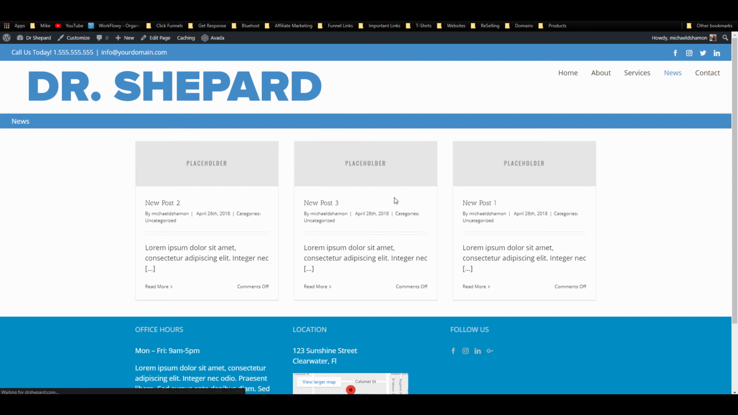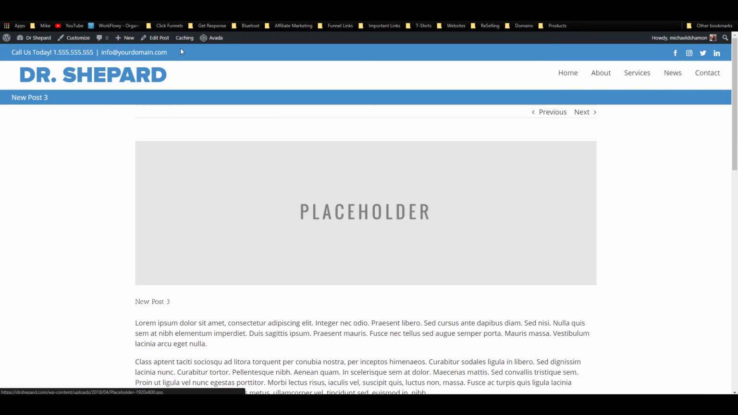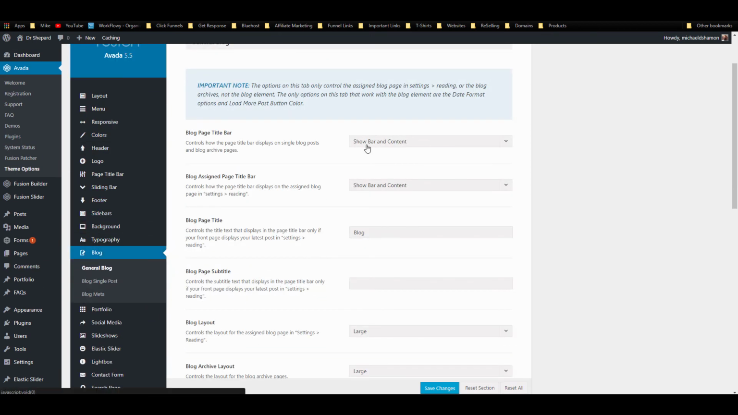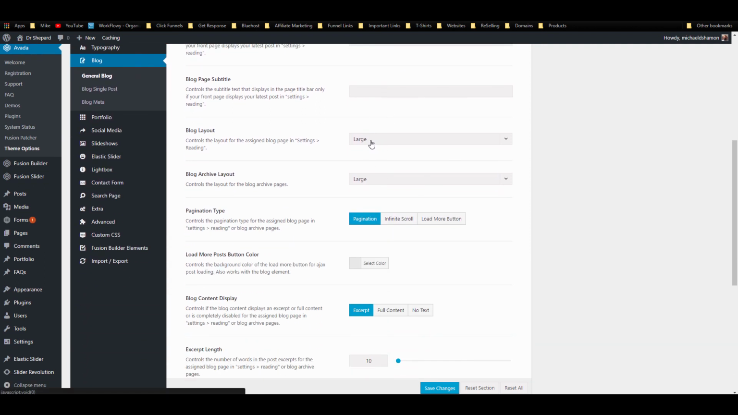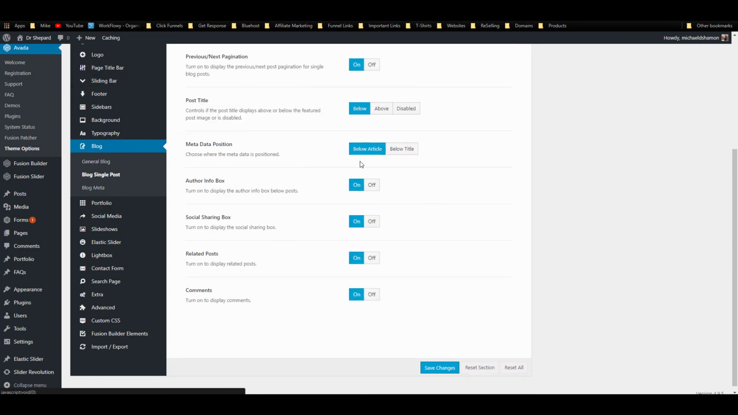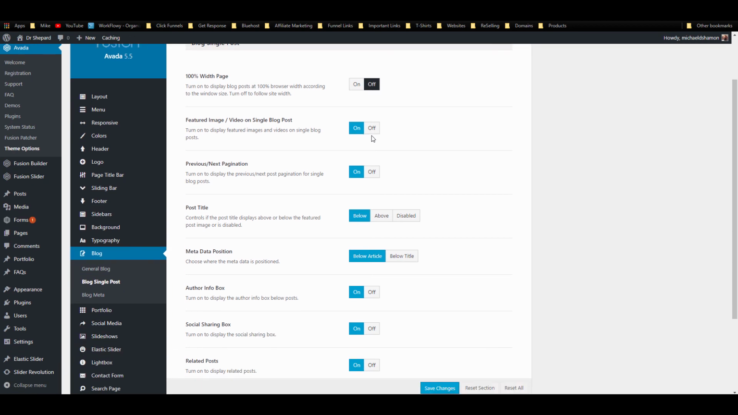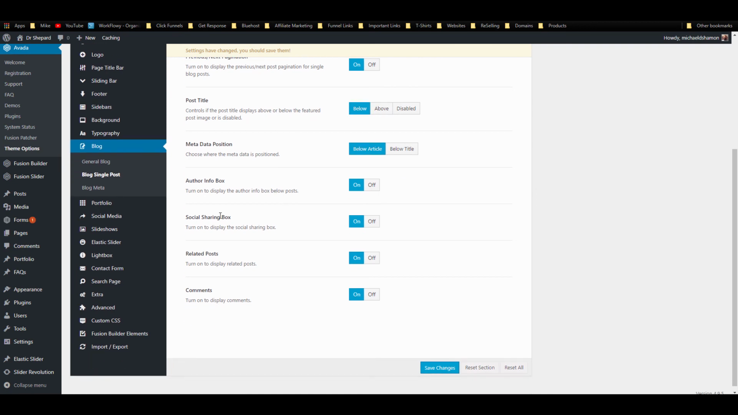And this just goes to the post. Okay. And you can change this post layout here. So it's theme options and blog. This is how you can change some of the stuff, like the blog layout, like on this blog single post. That's what we need to be on. If you want it to be 100% page width, if you want the featured image on there, if you want the previous next, if you want the post title. You see it's right there, which is if you want above or below the featured image. If you want your other metadata on there.